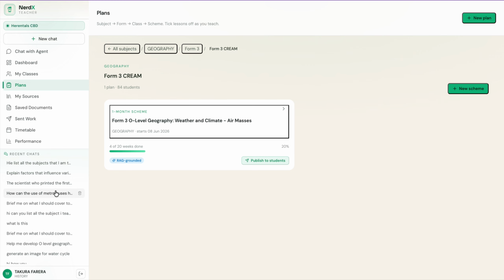Right. So in short, this is how you use the teacher mode. If you have further questions that you want to inquire, we are here to support you and to assist you.